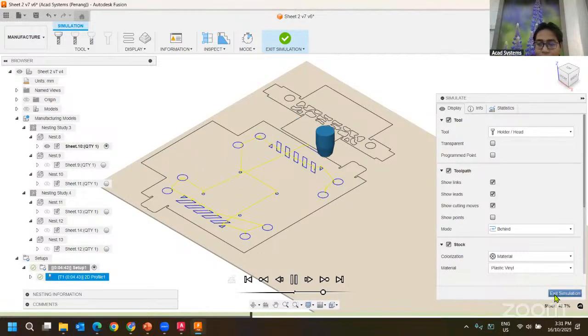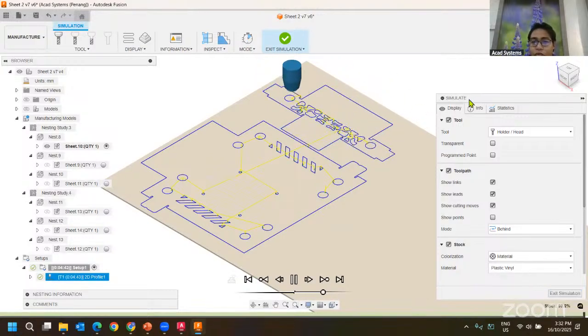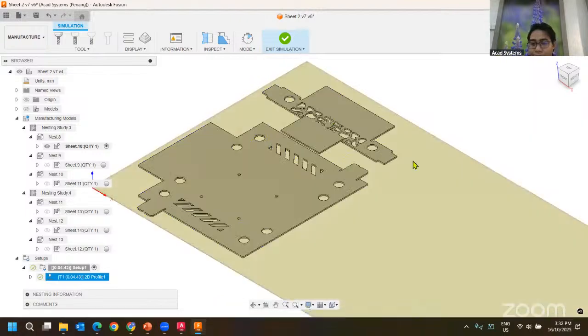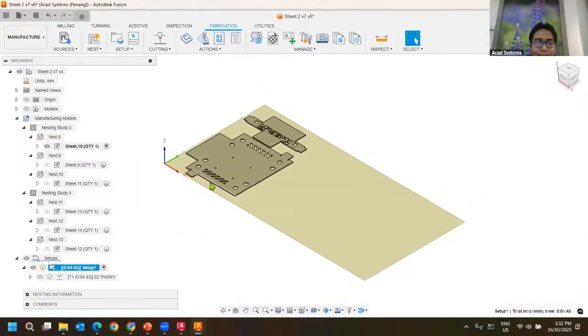You can also generate the flat patterns and export into DXF. You can also see the reports, and it will calculate the efficiency of your raw material placement, and you can also send it to the CAM software quickly. Right, so that is the nesting software within Fusion 360.